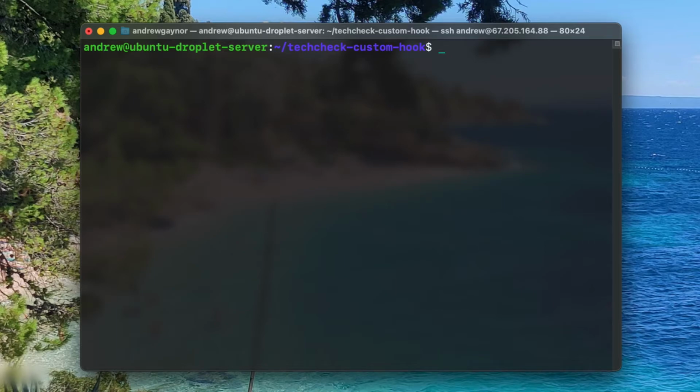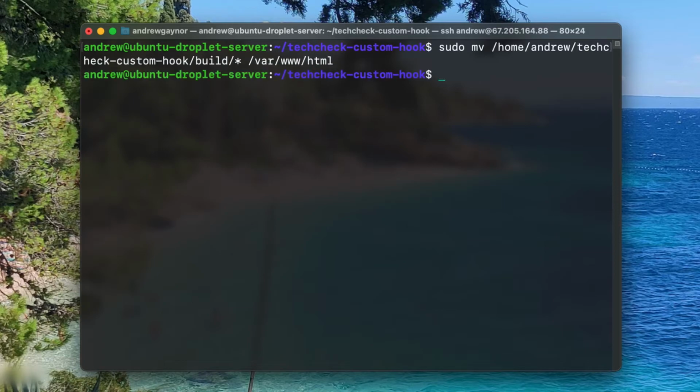Clear that. So we'll move the build folder and everything in that, including the index.html, which holds our app, and we'll move all of that into the HTML folder that previously held the default index.html file. So we'll do a sudo and then the move command, and we'll go from the home of our server to the user to the project and the build folder, and then a star for everything inside of the build folder. And then we'll do a space, and we want to move all that into /var/www/html.